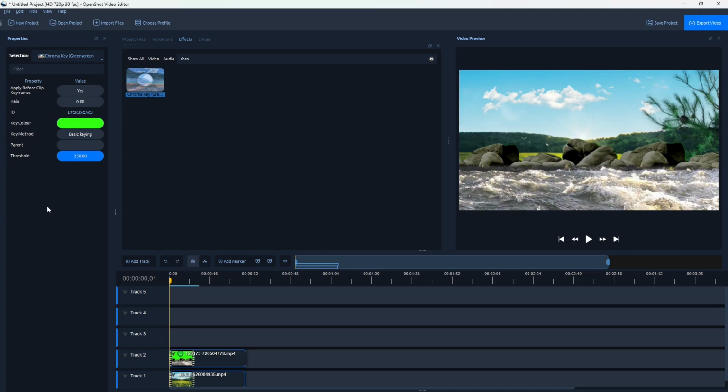And that's it, guys. So this is how you remove green screen in OpenShot, simple and easy.